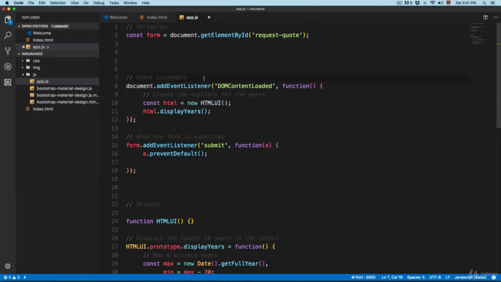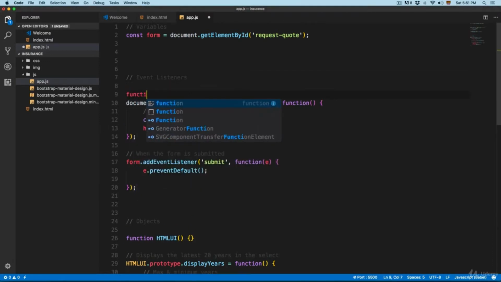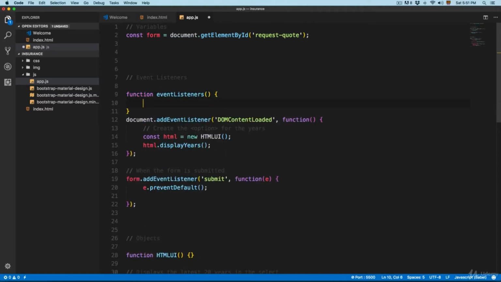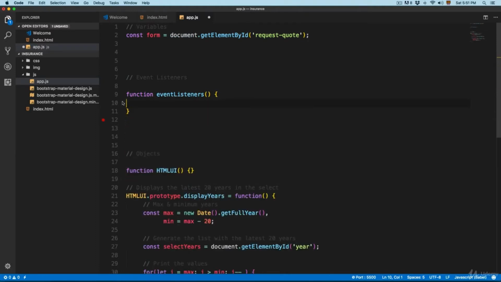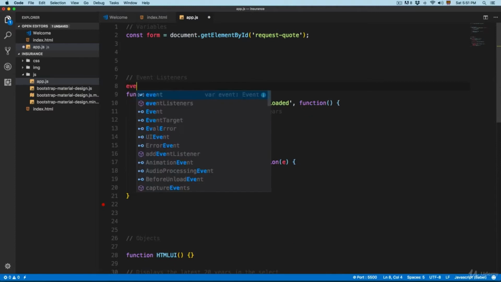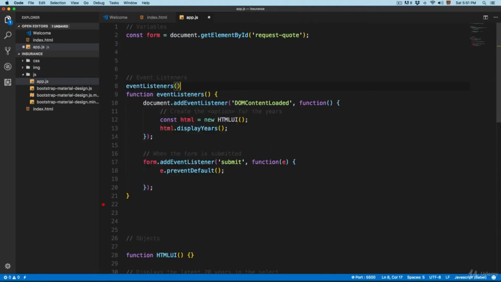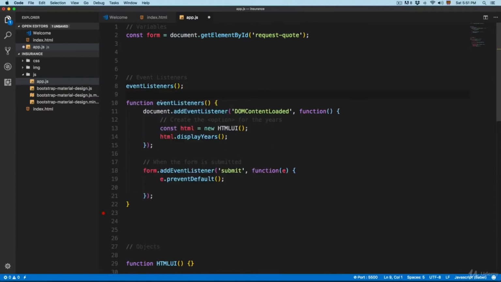Something that we can do in this part is to create a function called eventListeners, like this, and add these both event listeners right here, and then execute these event listeners. Something like this, in order to add these event listeners outside of the global scope.